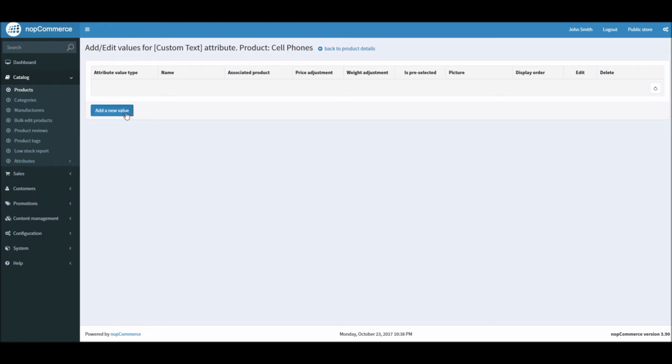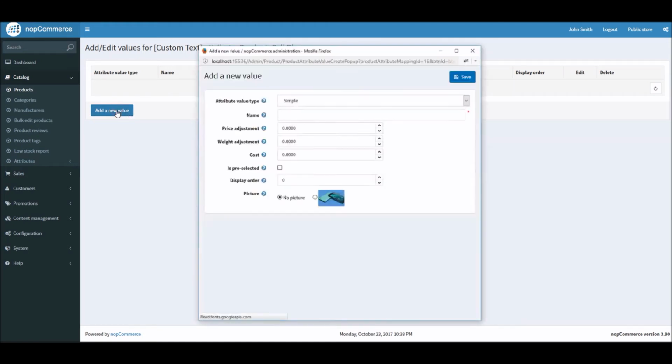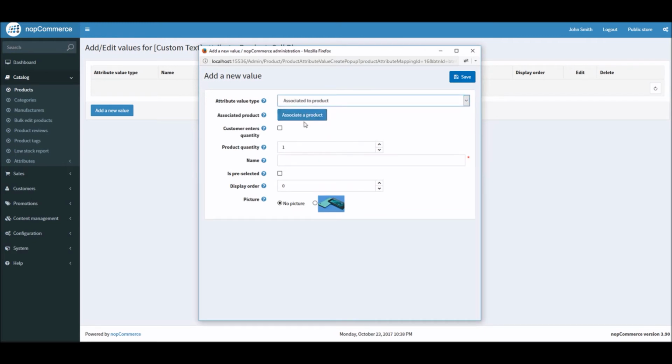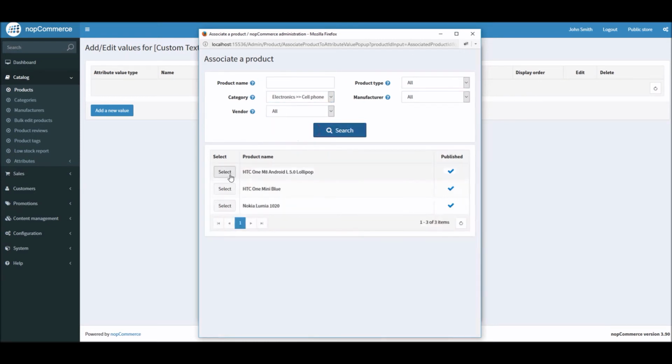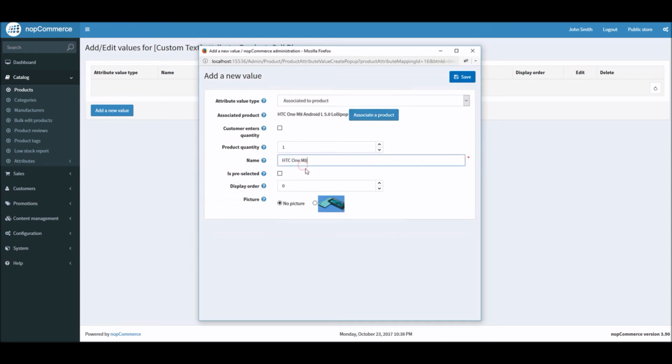And in order to make a bundle, we'll simply click on add new value, and from this window I will select associated product, and I will add our associated product. So in this example, let's say I select this HTC 1.8, okay, and I'm going to name it, set the display order, save.